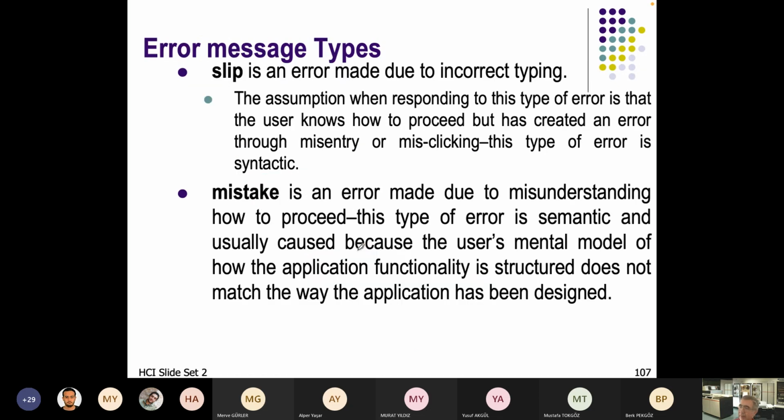There are two types of errors, not message types, but error types and messages, I would say. One error type is slip. You make an error, but you know the correct one. The only problem is you clicked the wrong button or you couldn't type it. It's sometimes called a typo. The second one is more important.